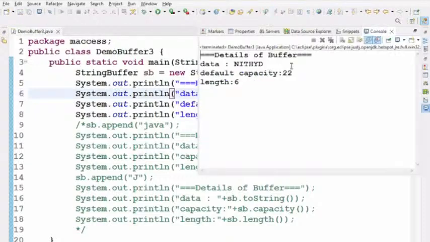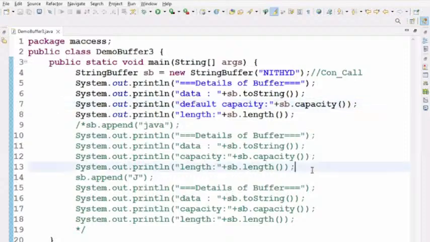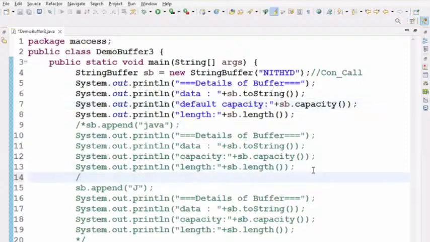See there. What is the default capacity? How did 22 come? Sir, default capacity 16 plus length of the string. How much length did you pass as parameter now? 6. So 16 plus 6, how much now? 22. That's the concept. Right. Now I'll append it.